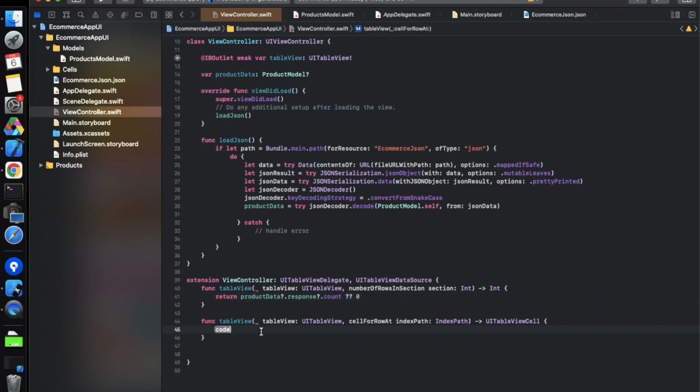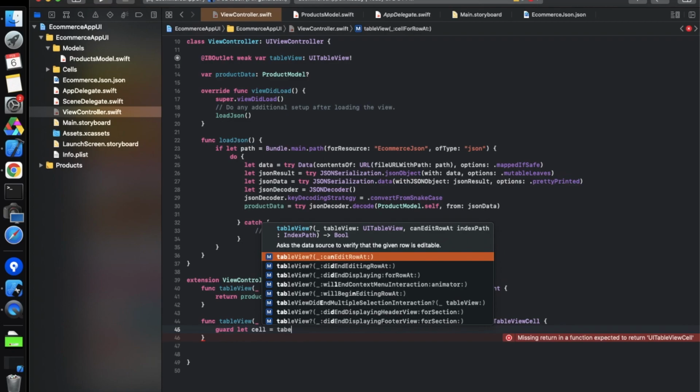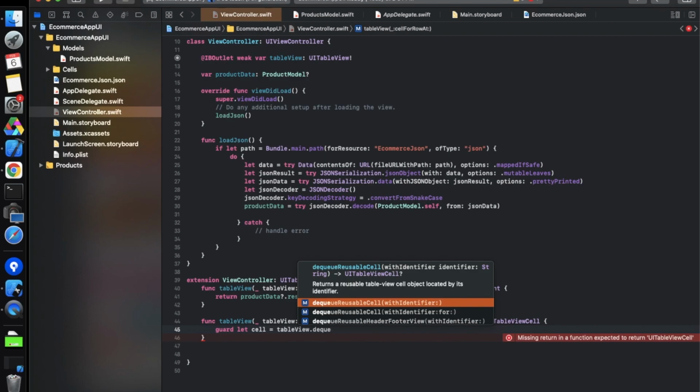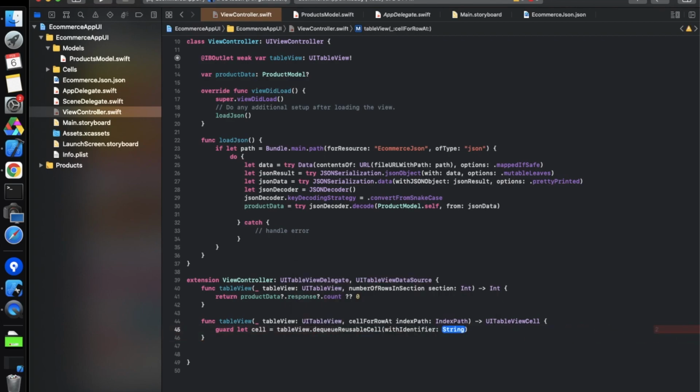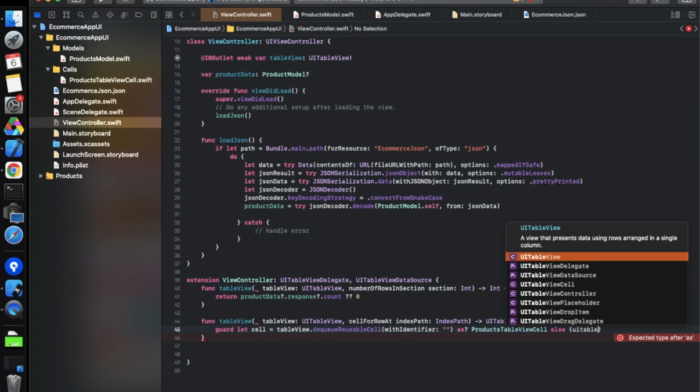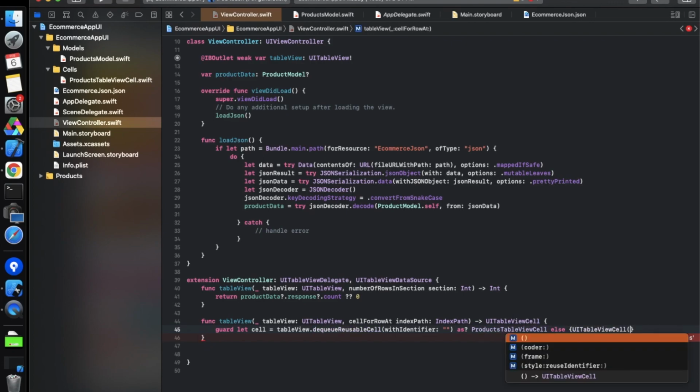Now we have to define the table view cell. So define a cell over here. So simply use guard let cell equals tableView.dequeueReusableCell with identifier, this one, and in this we have to pass the name of the table view cell. We have already created a cell file which is this one, ProductTableViewCell. So simply use ProductTableViewCell, else we need to return an empty UITableViewCell object, sorry, not file, object, something like this.